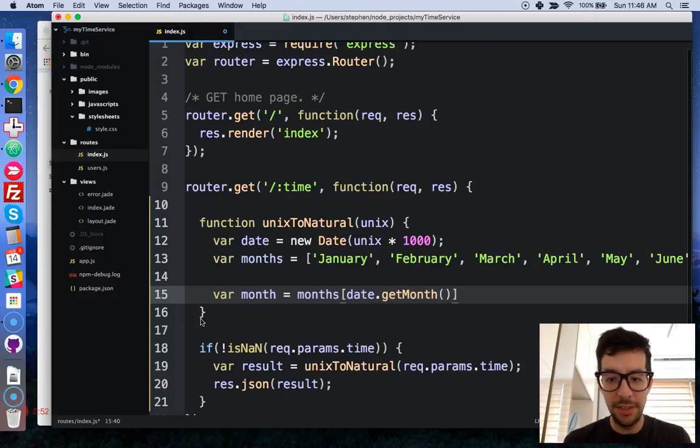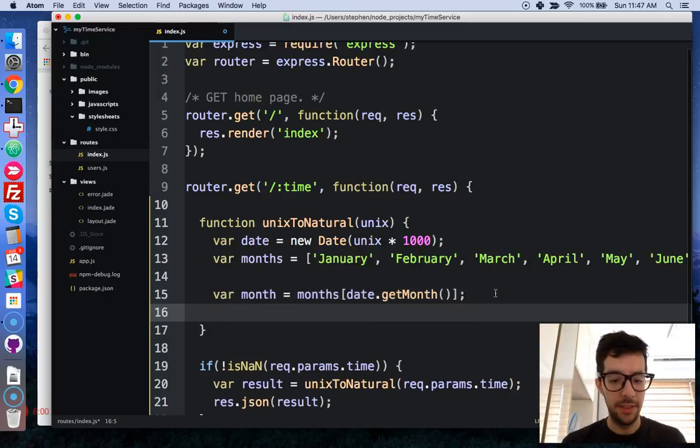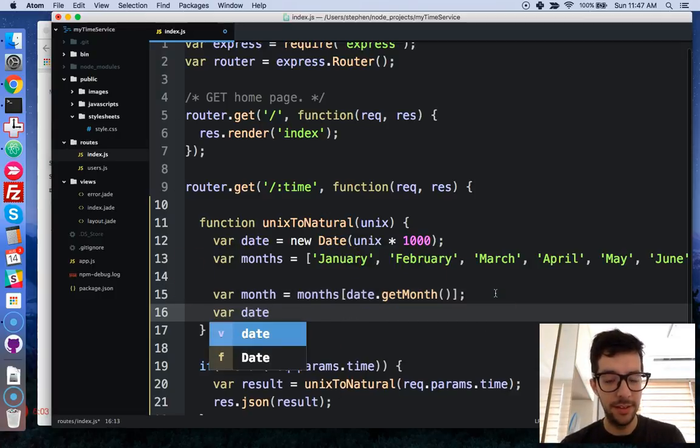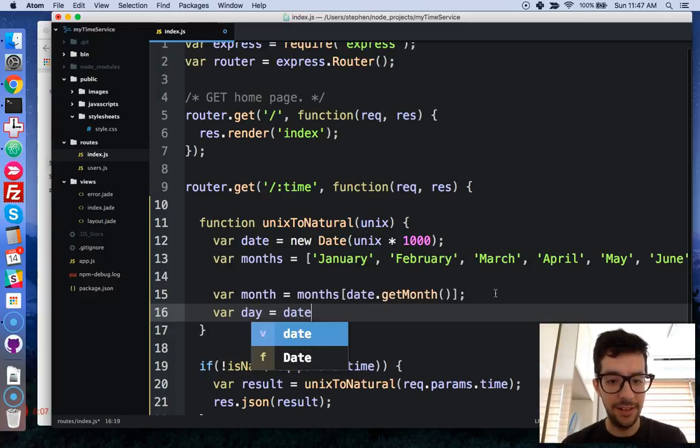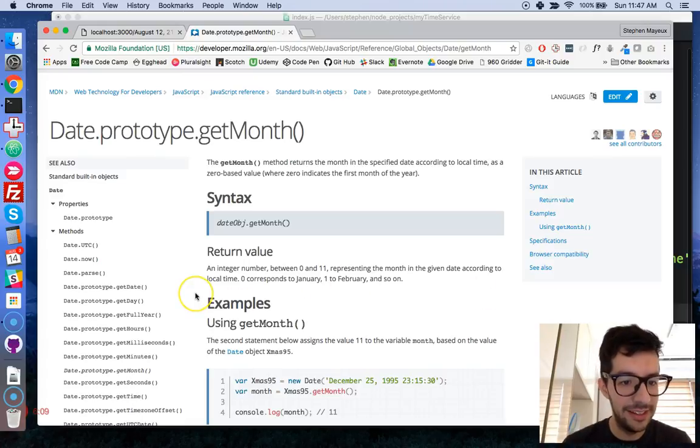So getMonth will return a number 0 through 11, and that corresponds perfectly with the index numbers of our months array. And then var day equals date dot, what is it again? getDate.